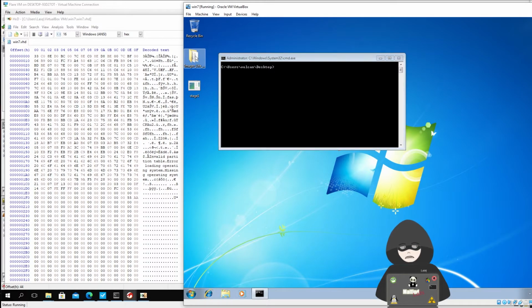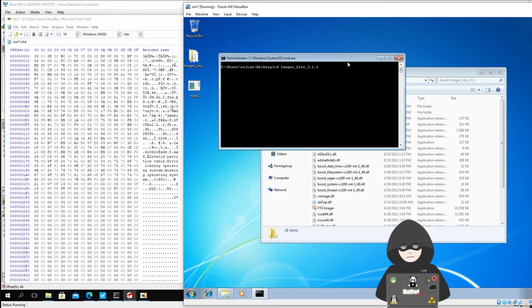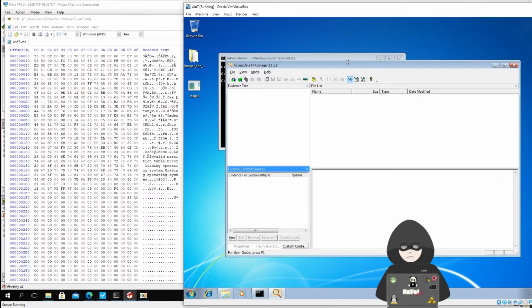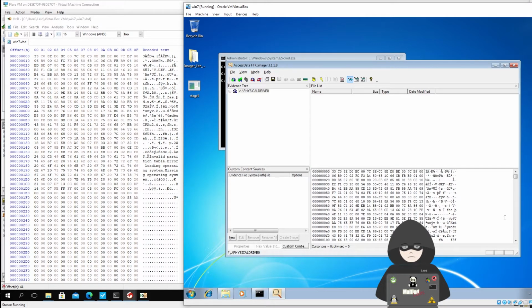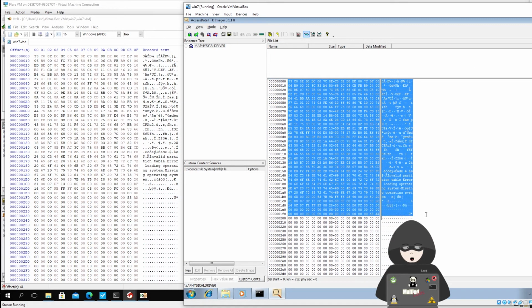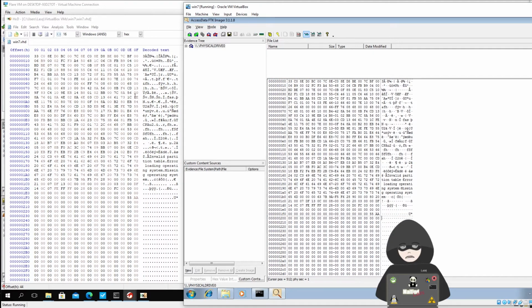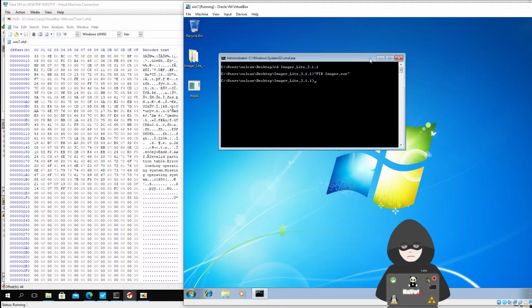For physical machines, you can also use something like FTK Imager for the same purpose. So you can actually add evidence item, mount the physical drive, and then you can see exactly the same. So it's the first sector of our drive. You can see it's exactly the same as here. We'll be using this hex editor on this virtual drive because it's simply easier, but it doesn't really matter.